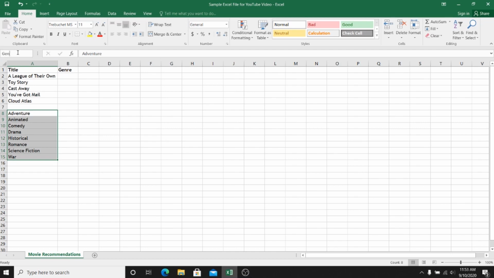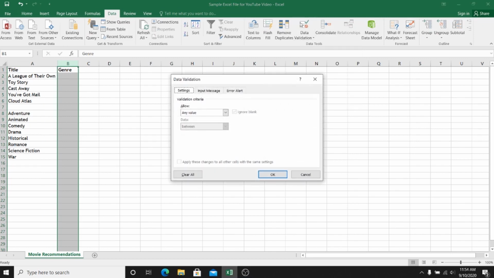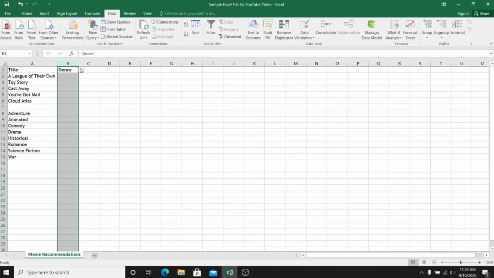So once I've done that, I'm going to highlight the column where I want to make my list selections. That's column B. And in the tab, I'm going to click on Data, and then I'm going to click the button for Data Validation. In the drop-down list for Allow, I'll select List, and my source for the list is the cell range that I've already named called Genre. So in the source field, I'll enter the equal sign, and I'll type in genre because that is my cell name. And then I'm going to click OK.